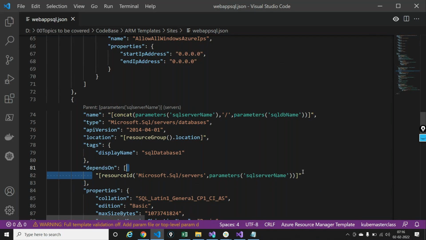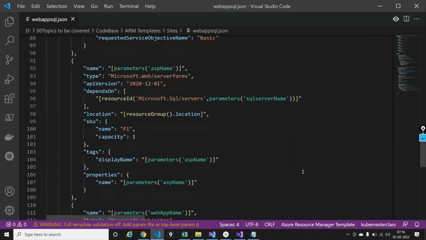Then I'm saying I want an app service plan, so I'm creating an app service plan with F1 capacity. And I'm making sure that the app service plan creation is dependent upon the creation of the SQL server. So I'm first creating the SQL server, then creating the database, then creating the app service plan.